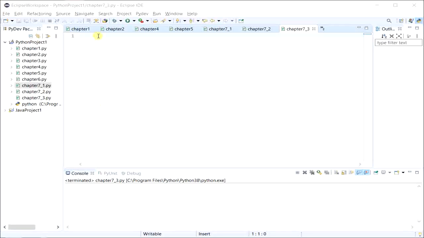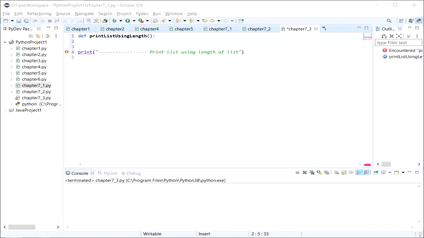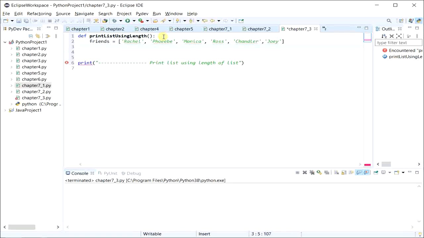Okay, so first we will use the length of the list to display all the items in the list. So let's create a function called print list using length. In this we will create a list. The name of the list will be friends, and we will just have our elements in it. As obvious, the names of the friends will be Rachel, Phoebe, Monica, Ross, Chandler and Joey.